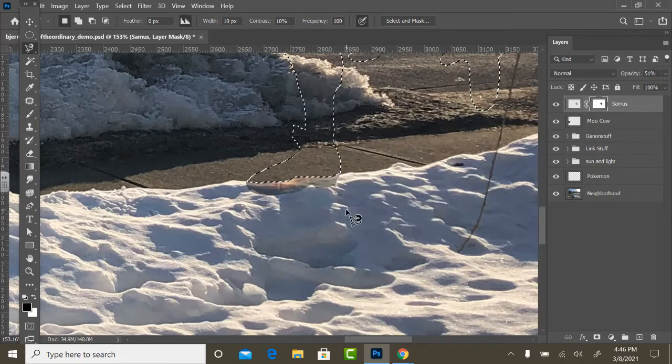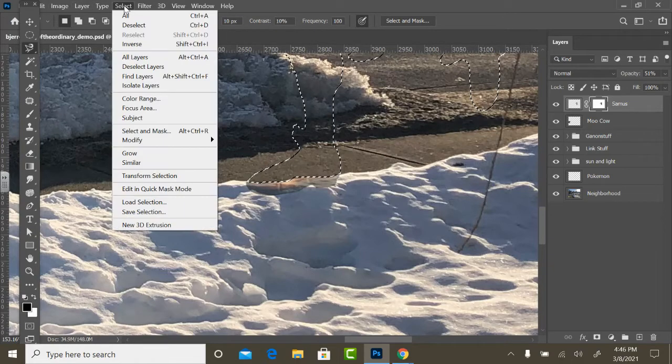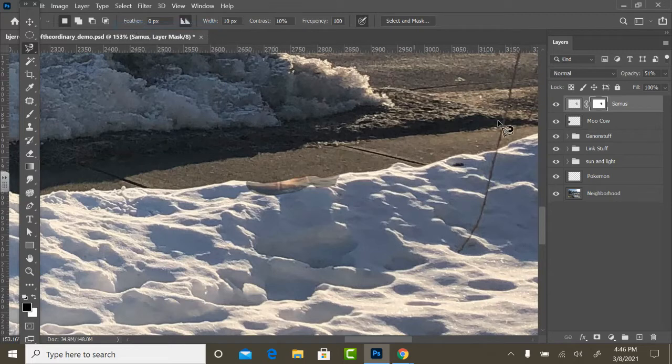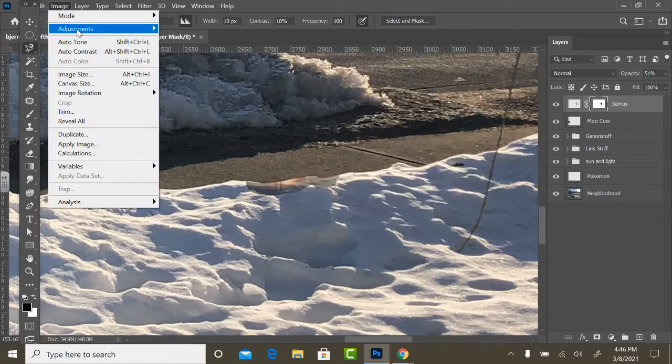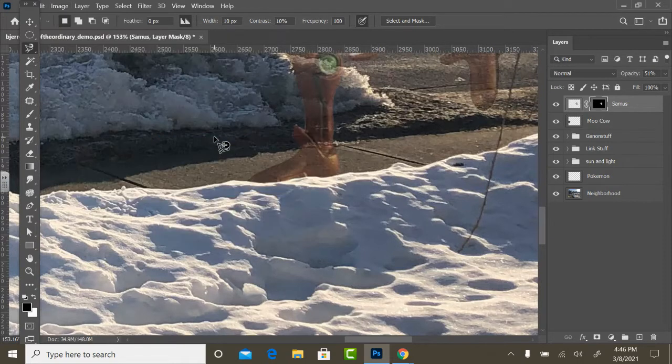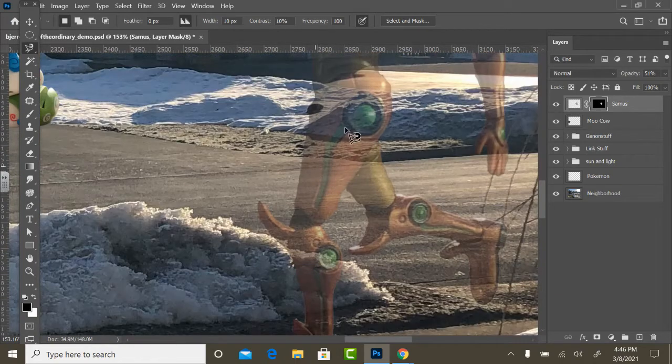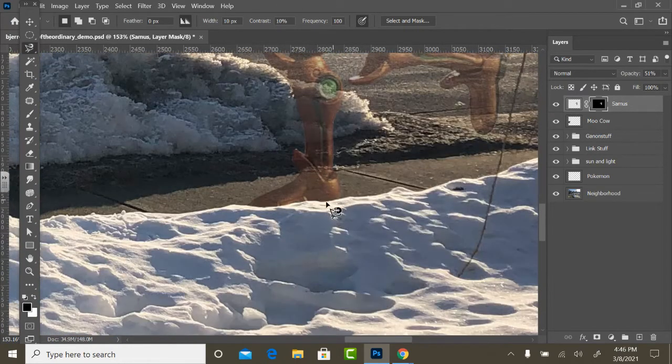And everything's going to disappear. It looks like that's not what you want, but it's going to be. So I'm going to go up to select, deselect, and while this is still selected, I can click on it to double check. It's not selected, but it's got this selection here. I'm going to go to Image, Adjustments, Invert. There. Now I see Samus again, or the ghost version, but now I don't see, whoops, didn't mean to click that.